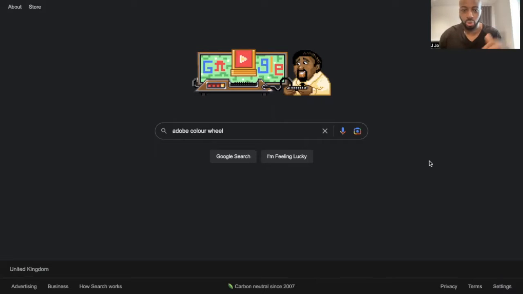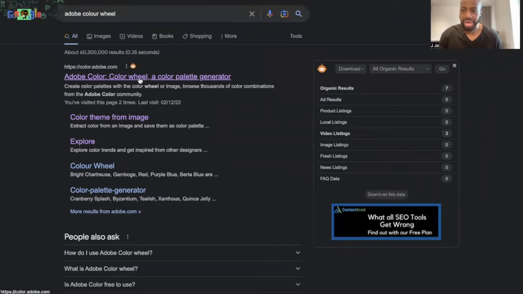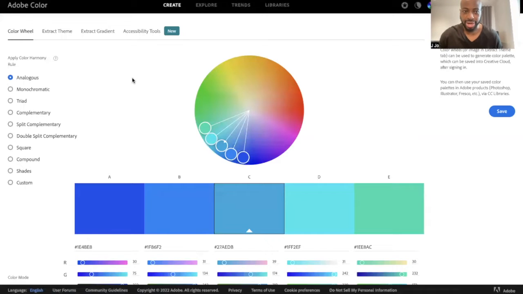So guys, in order to gain access to this color wheel, all you've got to do is type Adobe Color Wheel into Google. So that's what we're going to do now. And then right here, you want to select this option right here. Now, we're going to be shown a whole bunch of different options.